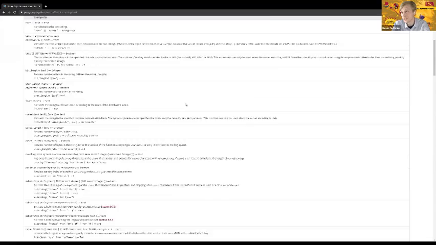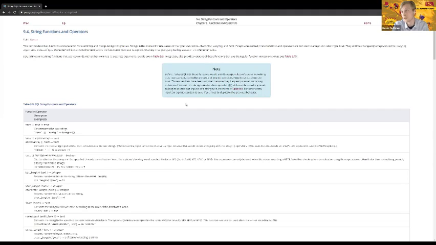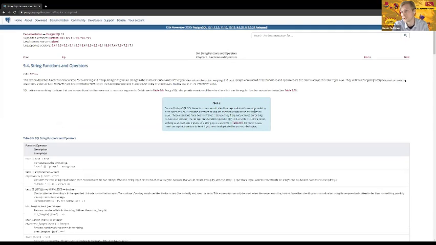I would try to get comfortable looking at technical documentation because it's going to be your friend, even though it can look kind of intimidating. I'm happy to take any questions.